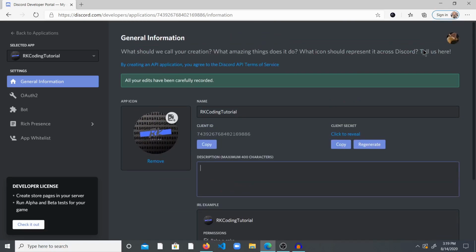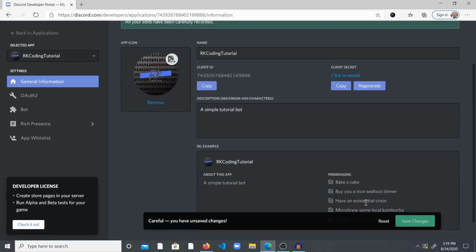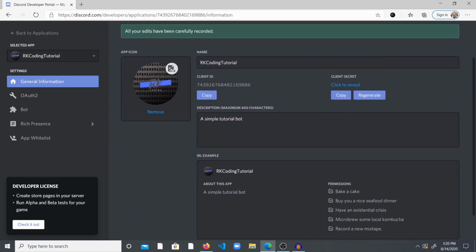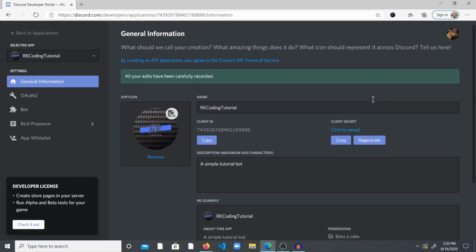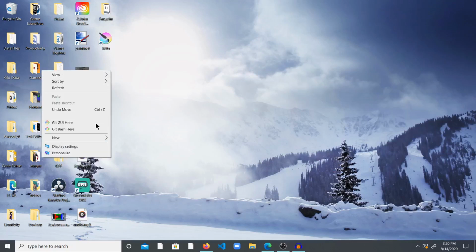You always want to save changes. You want a description as well. Let's just say simple tutorial bot. So let's save these changes. And great, right? We have our bot kind of set up.